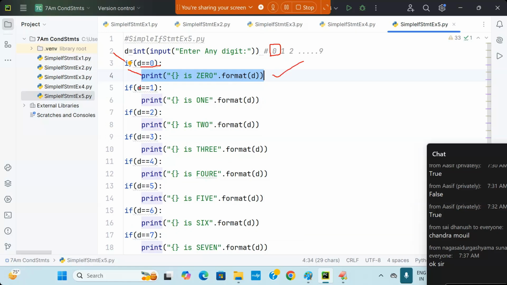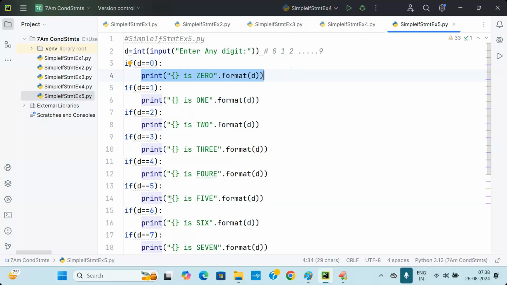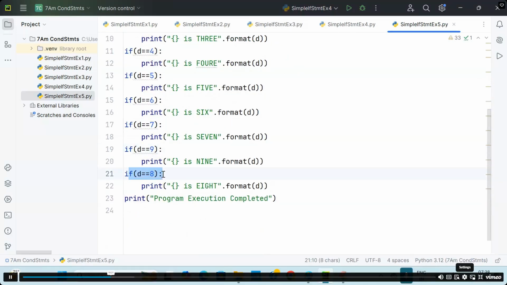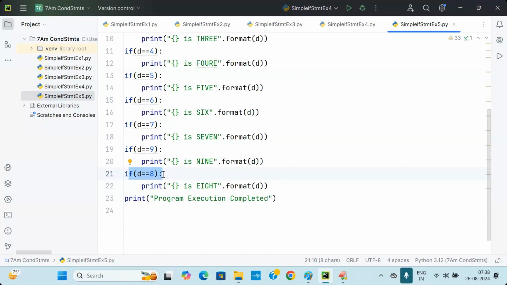Next, PVM will go to which line? Line number 5. Line number 5 is called what? False. Go to which line? 7th line. Also false. Go to 9th line. Also false. Go to 11th line. Also false. Like that, 13th line, 15th line, 17th line, then 19th line and 20th line. All of them are false, and it goes to line number 23.